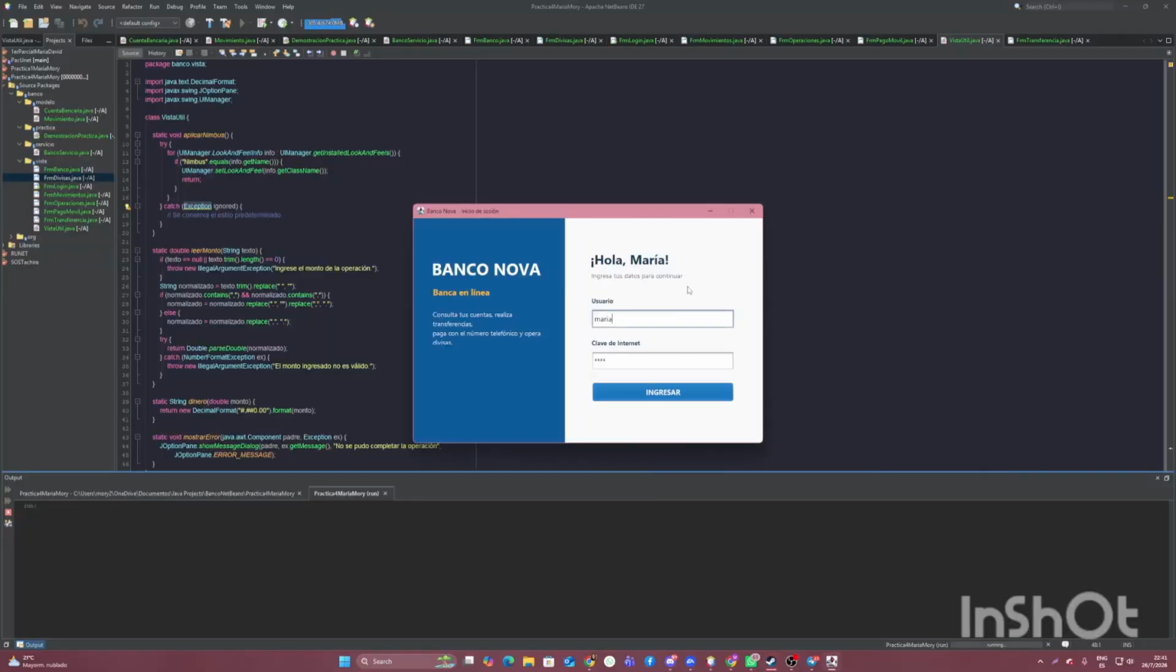First, we can see the login screen. We have one field to enter the username and another for the password. In this case, we use Maria and 1234 as the default login information.